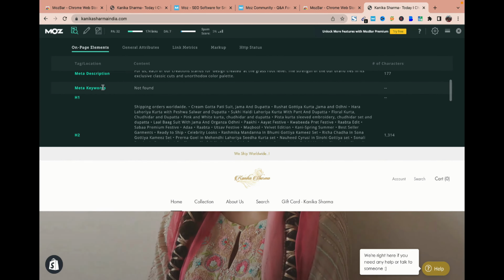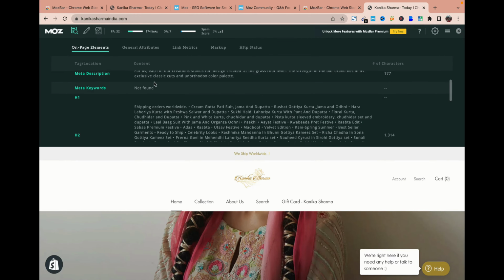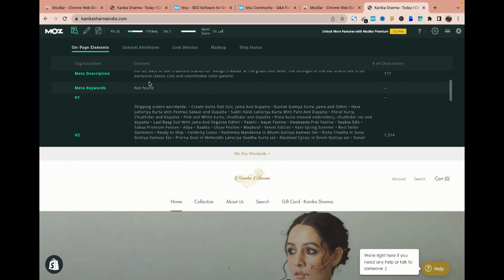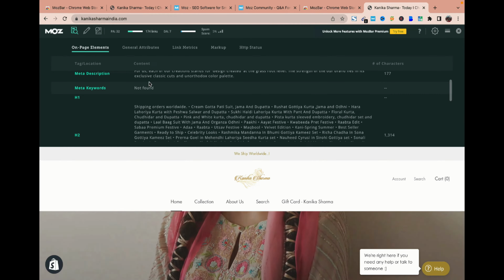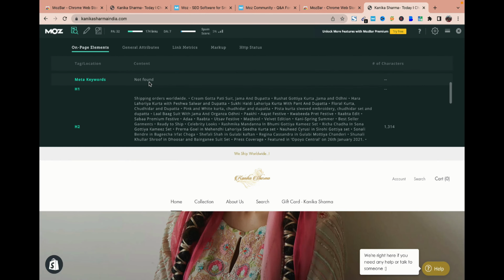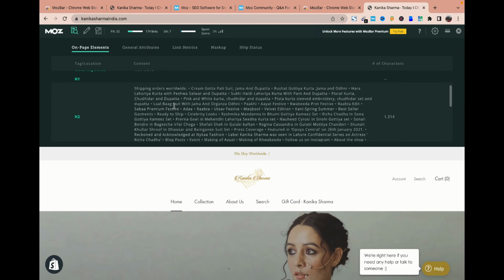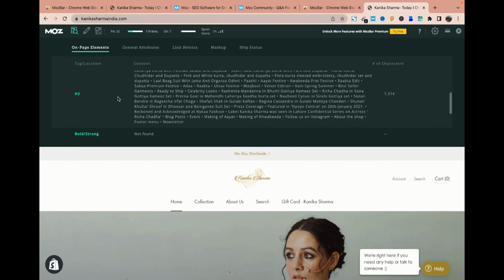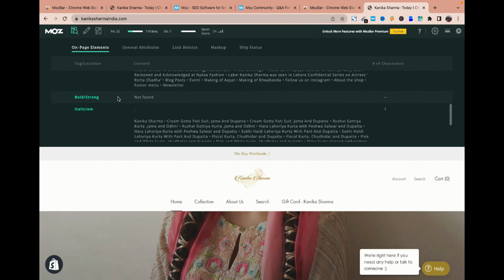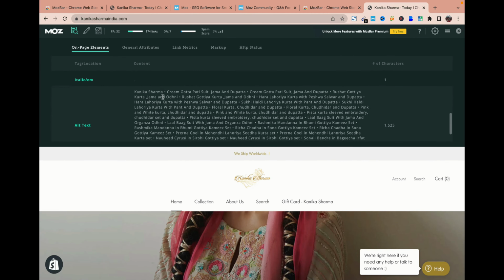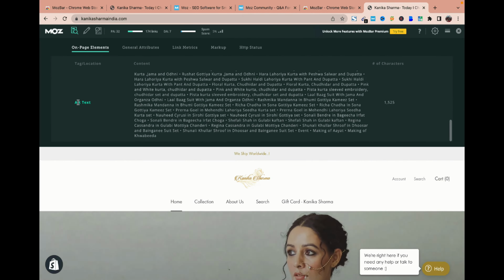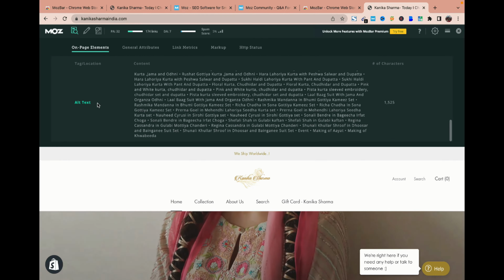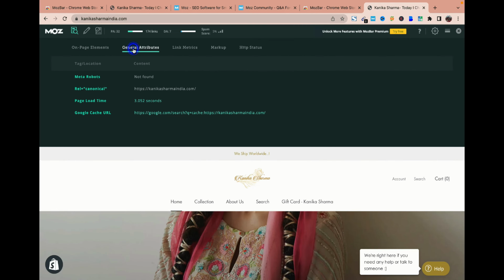Then after that, if we are using a meta keyword tag, it will be displayed here, but the meta keyword tag is not compulsory for ranking purposes, so many websites avoid that. Then afterwards I can see here the H1 tag, whatever H2 tags we have, whatever is bold or strong in HTML, as well as the alt tags that have been used in this website. Apart from that, we can see general attributes also.